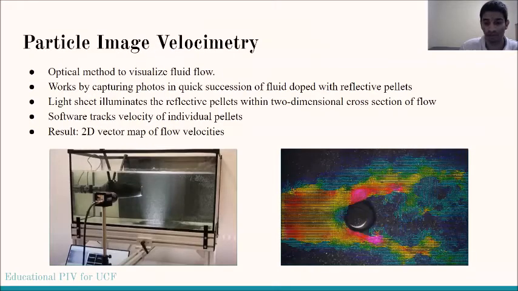Particle image velocimetry is an optical method to visualize flow in a fluid. The PIV system works by capturing photos in quick succession of a fluid such as water doped with small reflective pellets. A thin sheet of light illuminates the pellets within a two-dimensional cross-section of the fluid. In the accompanying software, the distance the pellets travel is tracked over time, allowing for the calculation of their average velocity in that section of the flow. The results show a vector map of the fluid velocities for the two-dimensional cross-section.